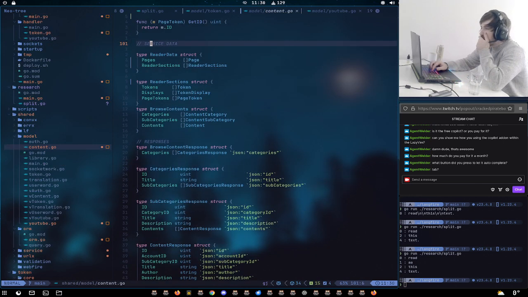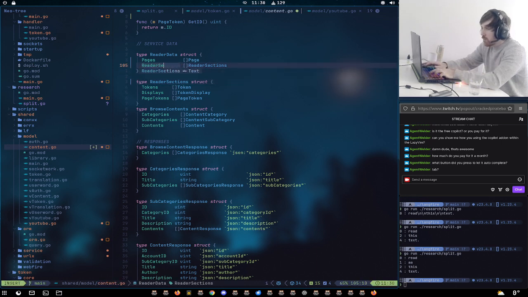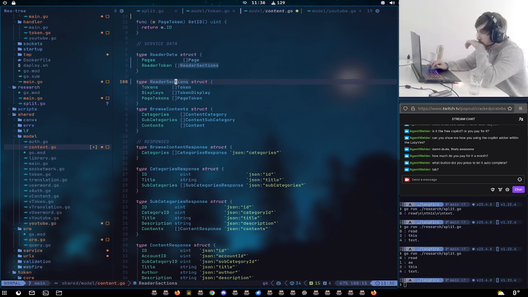So we added this reader sections here. This used to be a reader token, it was just like that, but now we made it an array of the same shape and renamed it to sections rather than reader tokens. Because it's an array, say there's 10 sections, there used to just be one of these token display page tokens. Now there's going to be 10 of them.